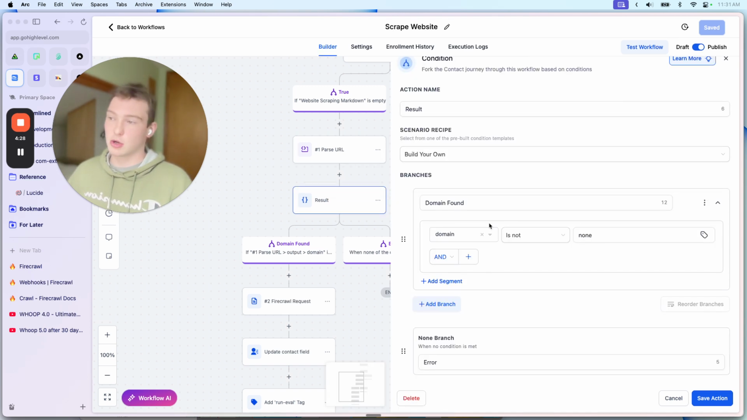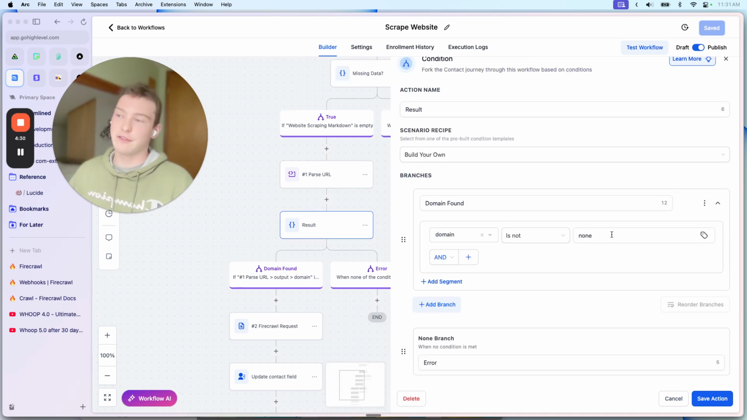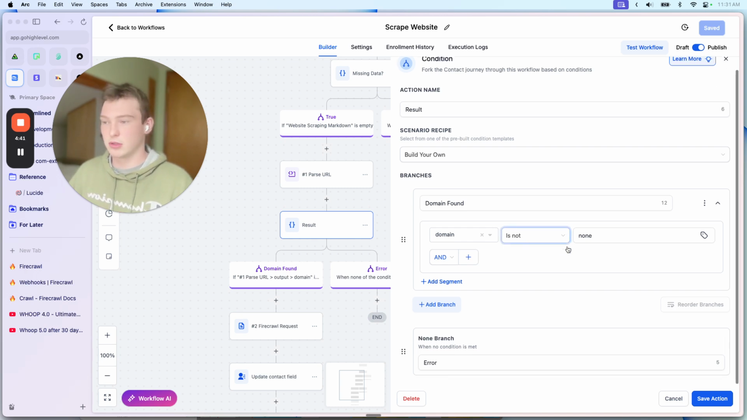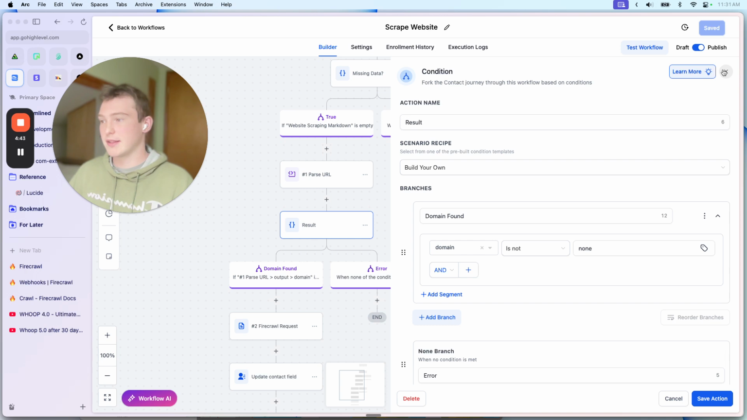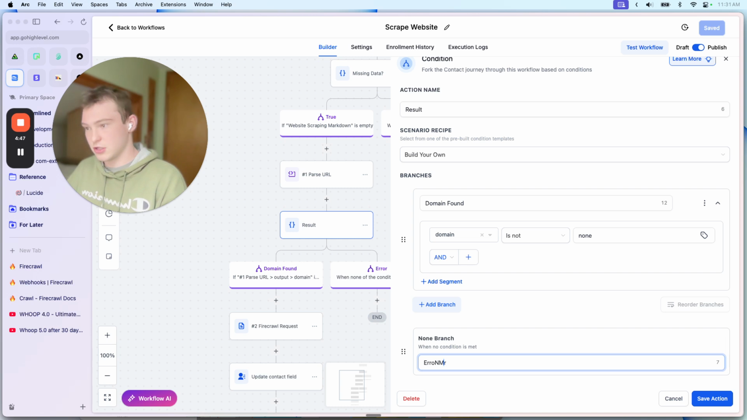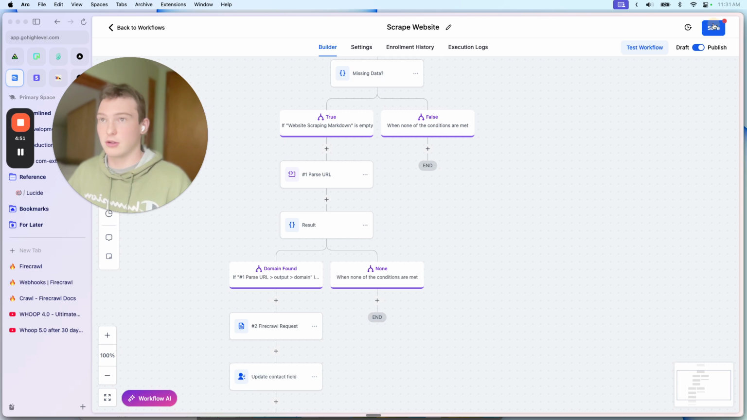Next, we just got to make sure we actually found one. So in this case, if we didn't find one, we're just going to return the string none. So we just have a check to see if the domain is not none, then we know we found something actually real. Otherwise, and this should actually be not error, just none, okay? No domain. So in that case, we're just going to exit early again.